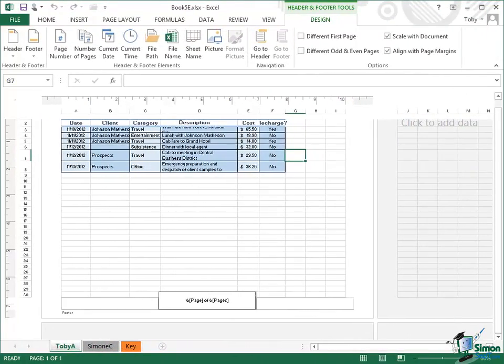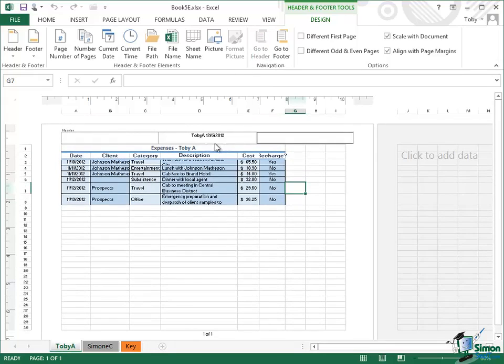So having entered the footer there, I can just get out of that, say press the tab key, takes me to another part of the footer. I can actually have a right hand side of the footer and indeed a left hand side of the footer and put more information in here. But this will do for the moment. As you can see, it now says 1 of 1. If you want to just flip back, the header says Toby A and then today's date.